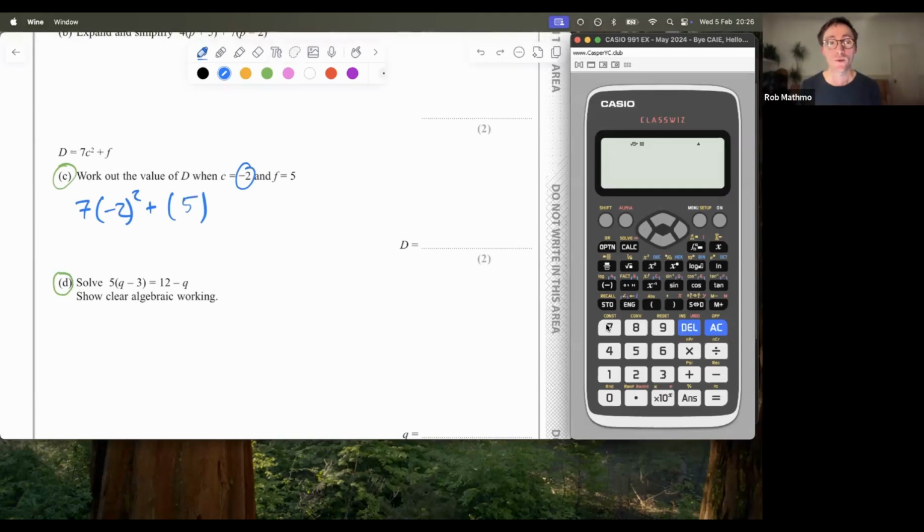If in doubt, so let's say we weren't sure, 7 brackets. If I was teaching a baby how to do this, I'd say just put brackets every time, and then you're never going to make a mistake or lose marks on a question like this. Plus, if I'm not sure whether to put them in or not, just put them in. Press equals, 33. There you go. 2 marks for just using brackets and not rushing.